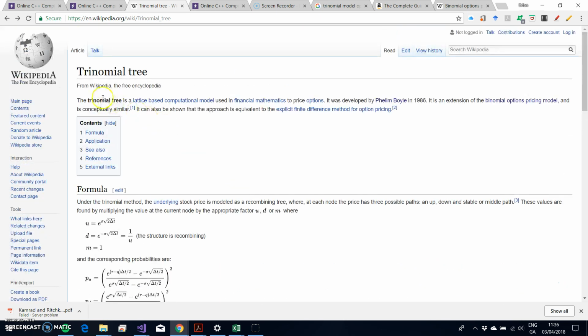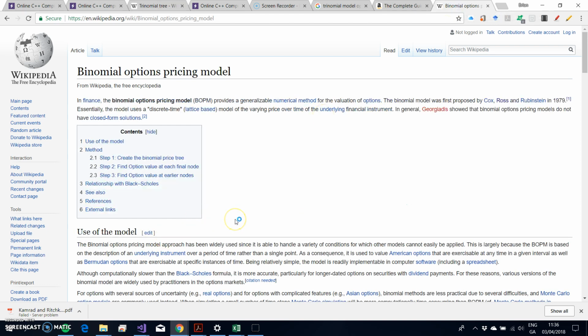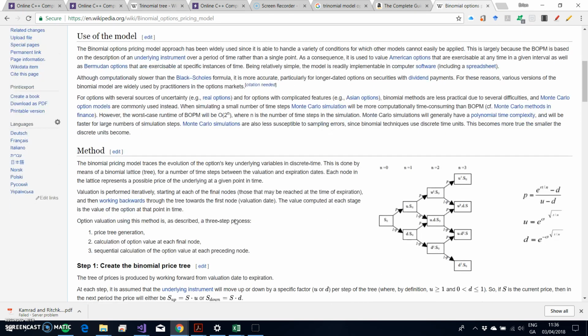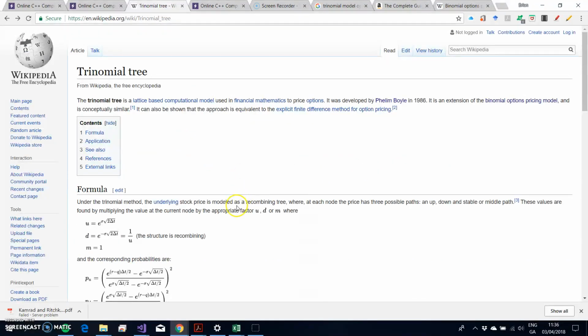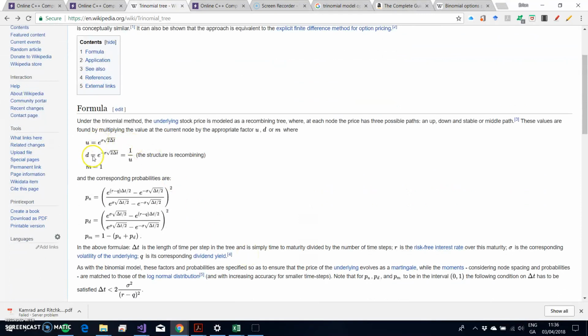The starting point is the trinomial model is lattice-based. It's very like the binomial model. It's similar in construction. The main difference between the trinomial model and the binomial model is that in the original Cox-Ross-Rubinstein binomial model, the stock price could either go up or go down, and we didn't allow for the stock price to stay at the same level. The trinomial model provides for three movements, three branches extending from each node: an up, a down, and a stay the same.